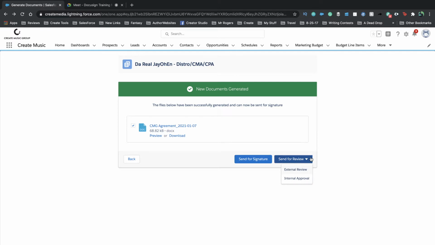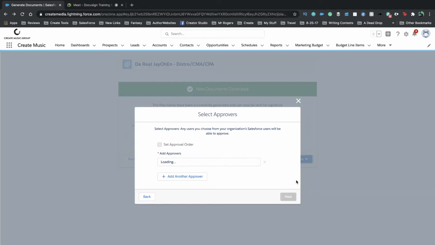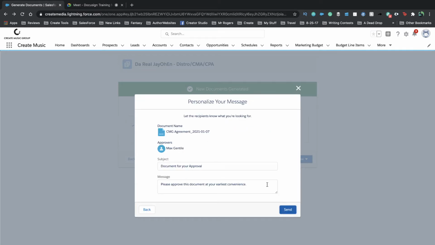Eventually, once I can do some training with them, internal approval will be Alex Stoll's. You'll be able to send it to him internally. Right now, internal approval can be any person who's in the company. Theoretically, I haven't set up Cindy for Gen and Negotiate yet. Max is set up for it. So I can now send this to Max, document for your approval, and hit send.